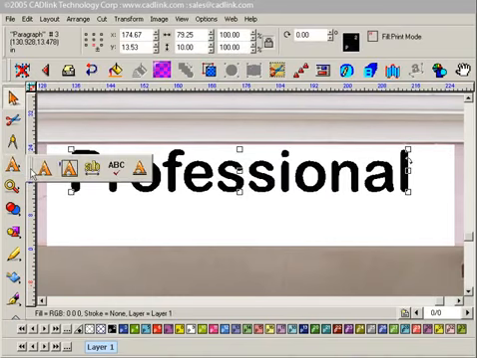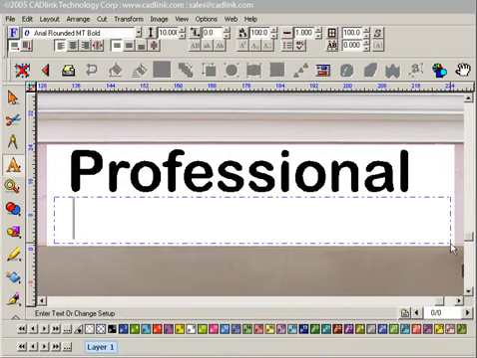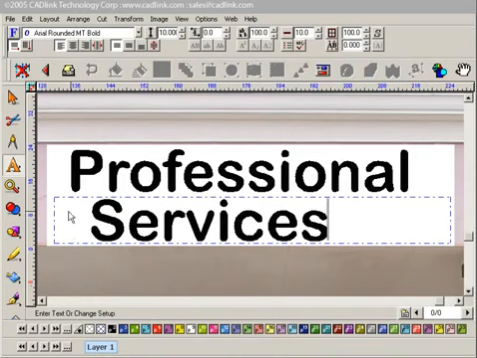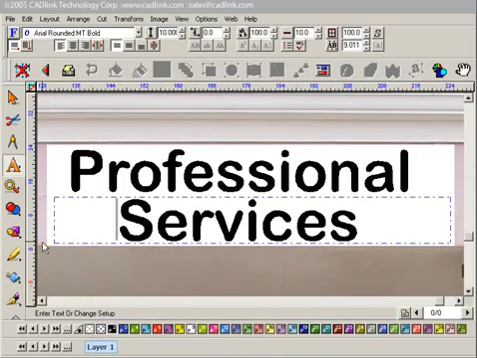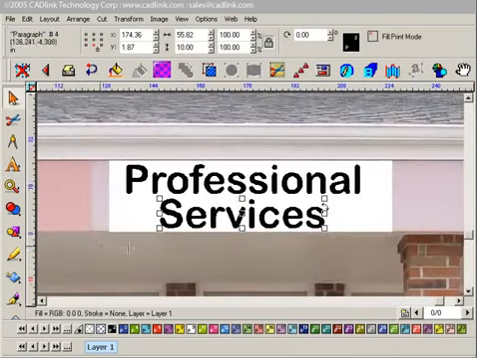And I'll do the exact same thing at the bottom here. I'm going to type in services and just center it a little bit better there. So that looks pretty good. So I'll click outside.